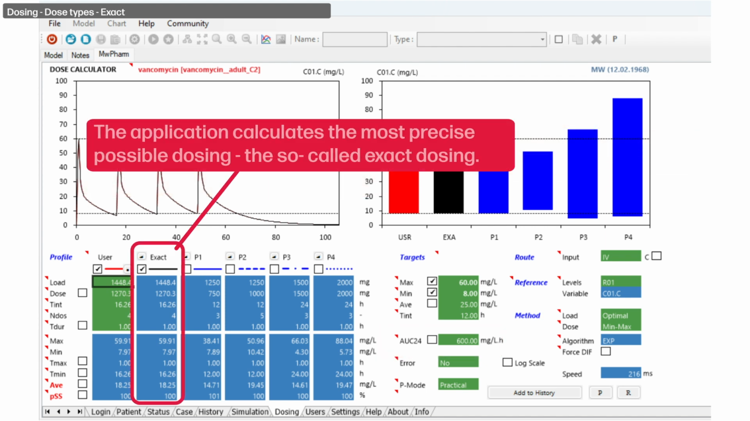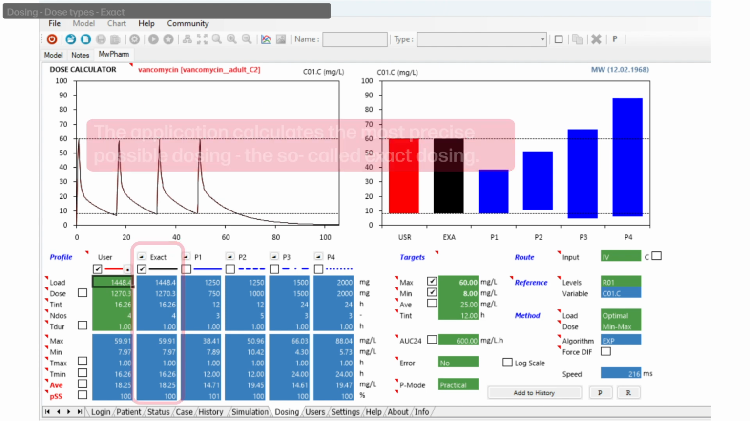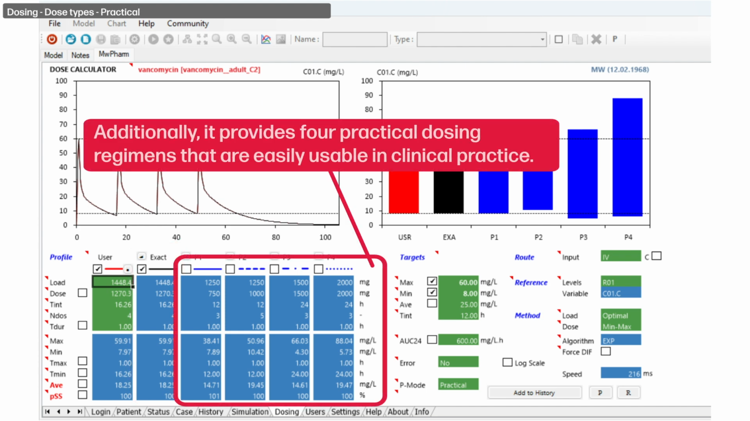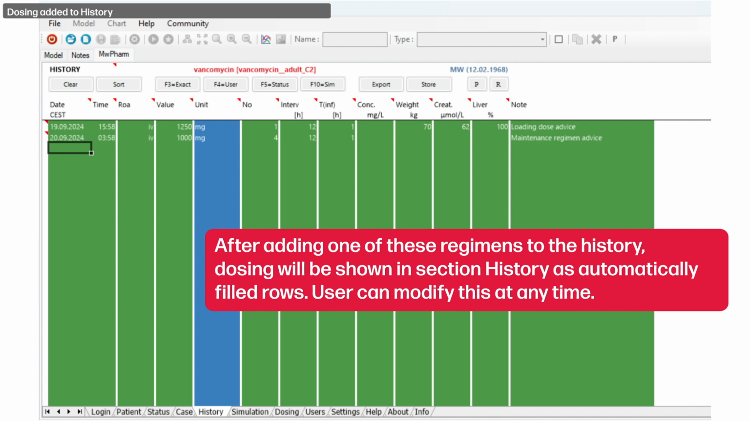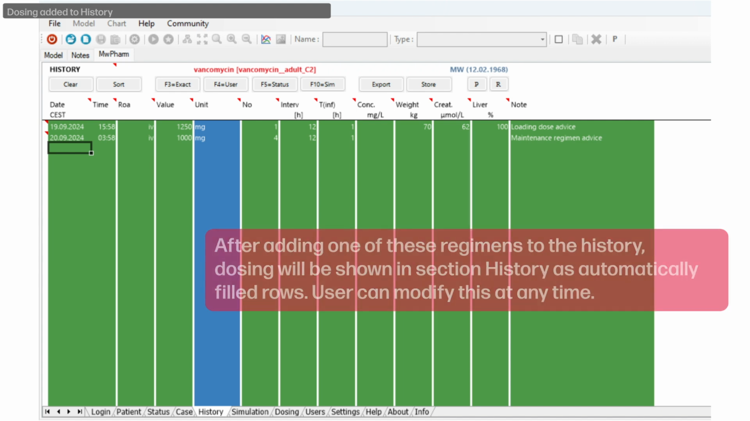The application calculates the most precise possible dosing, the so-called exact dosing. Additionally, it provides 4 practical dosing regimens that are easily usable in clinical practice. After adding one of these regimens to the history, dosing will be shown in the History section as automatically filled rows. The user can modify this at any time.